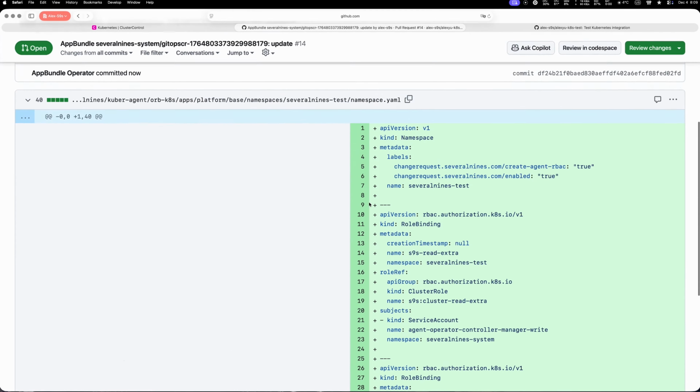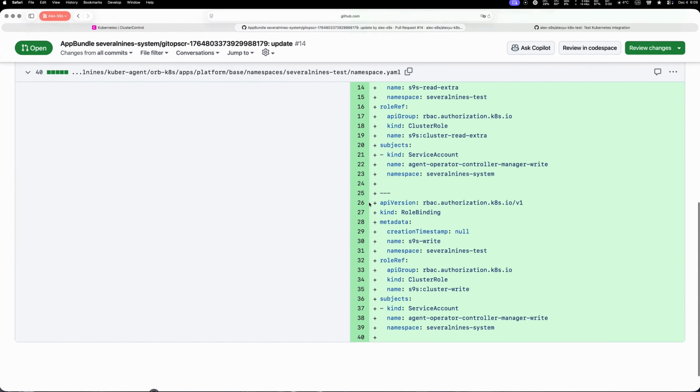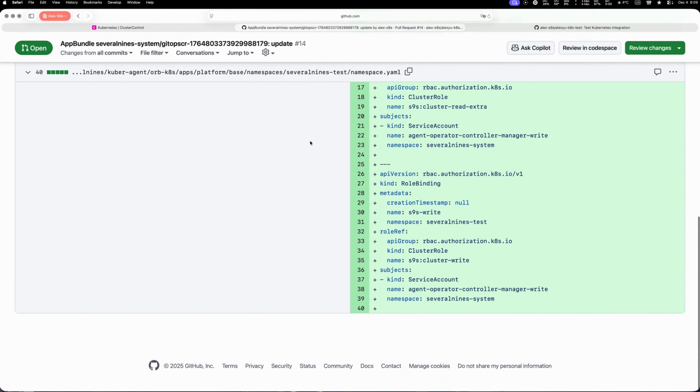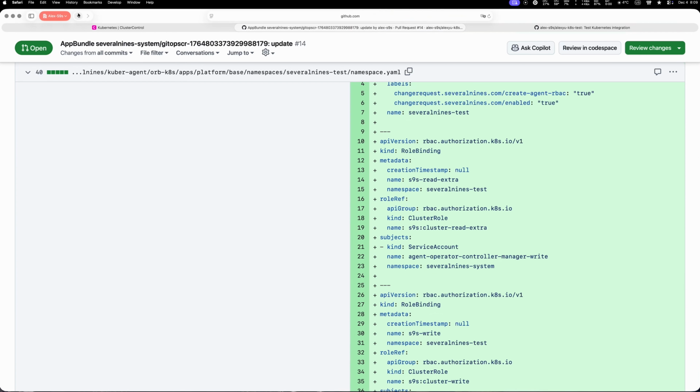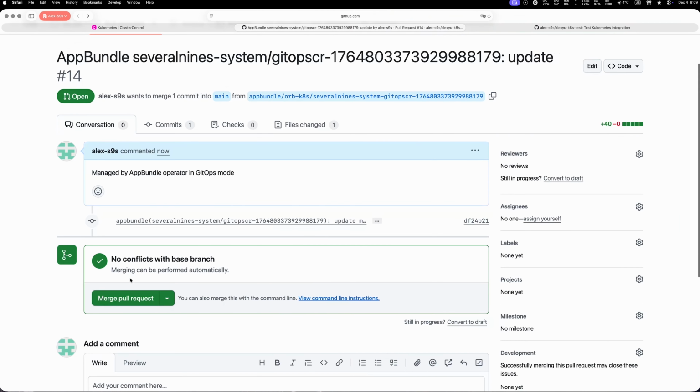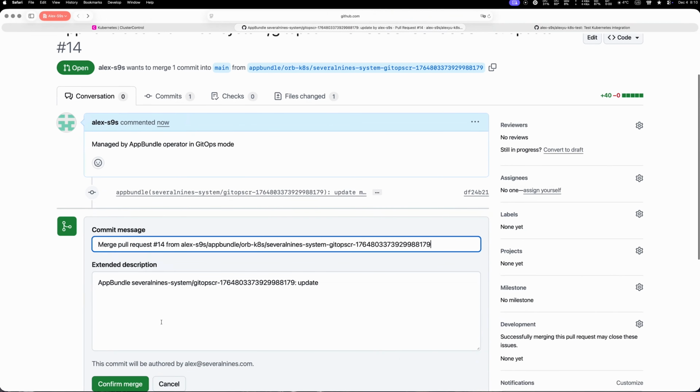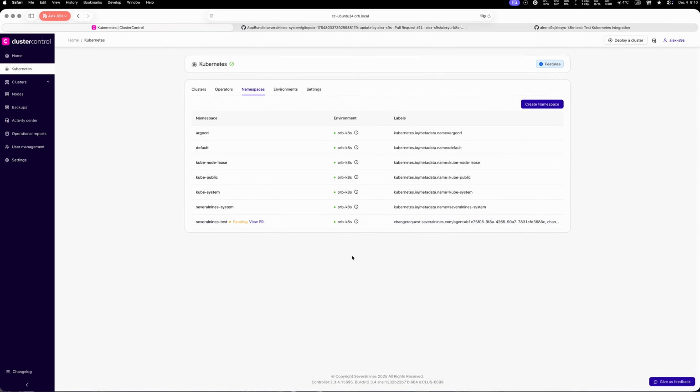Let's check what is being created, a namespace and 2 role bindings. Now let's merge the pull request and wait for it to propagate to ClusterControl. Be patient, it can take a minute or two. The namespace is now successfully created.